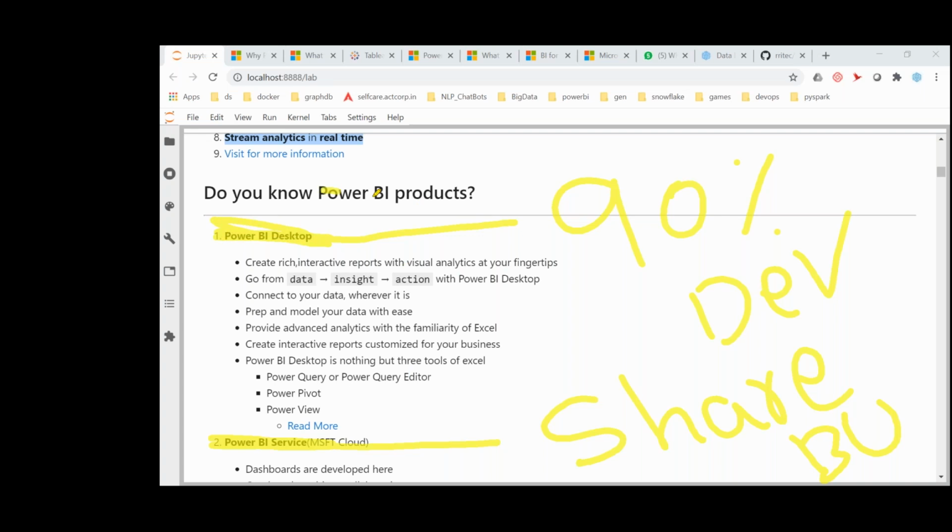Now tell me how many products we have in Power BI mainly. Only two. One is called Power BI Desktop. Second is called Power BI service. First, you work with Power BI Desktop. Once your development is completed, you publish that into Power BI service. Let us go and try this. This activity will use Power BI Desktop and Power BI service, and we can move forward.